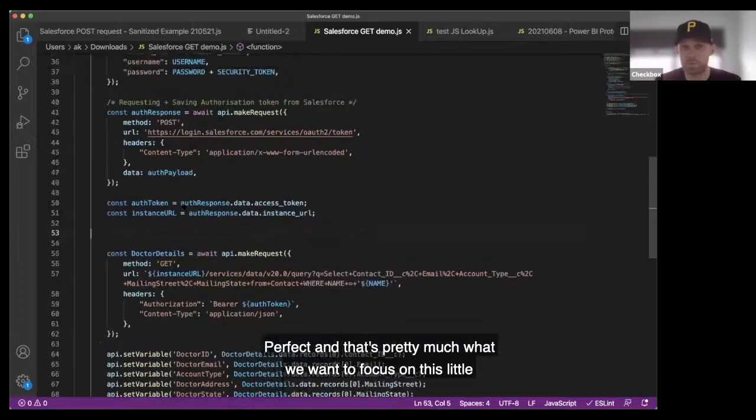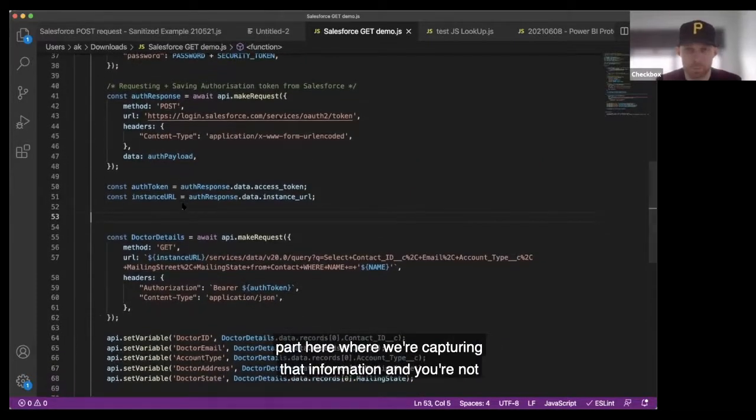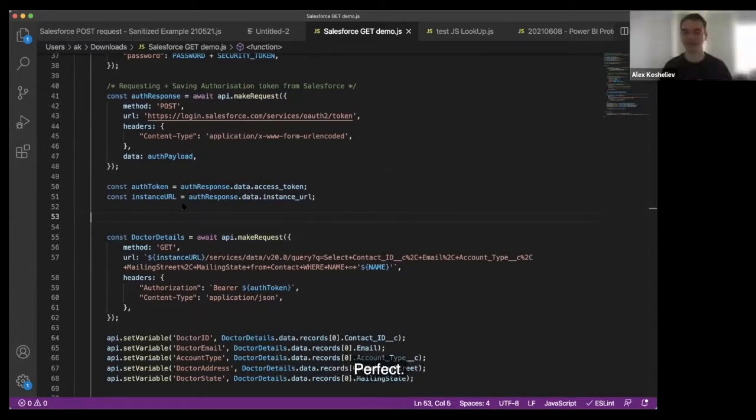Perfect. And that's pretty much what we want to focus on, this little part here where we're capturing that information and you're not having to double handle anything. Exactly right. Perfect. All right, mate.